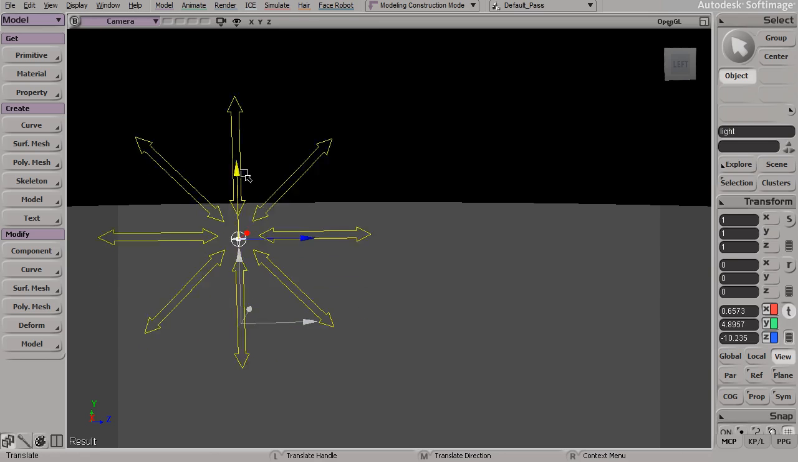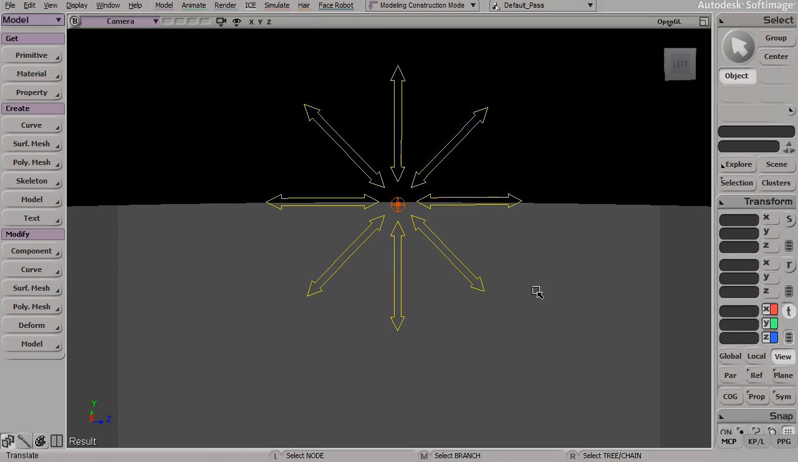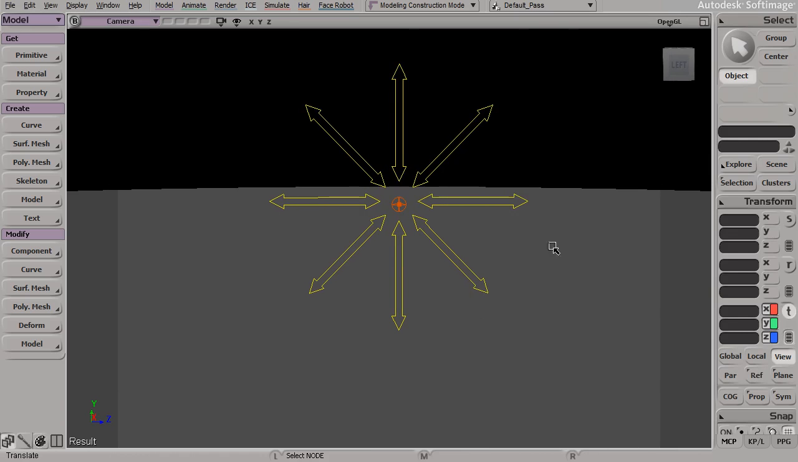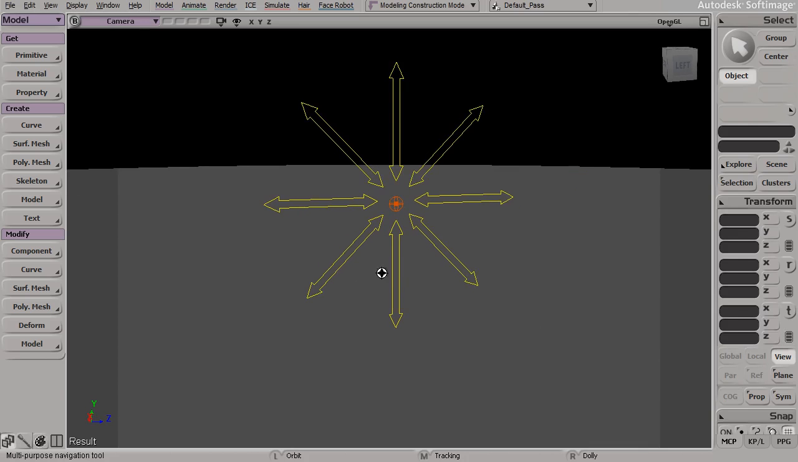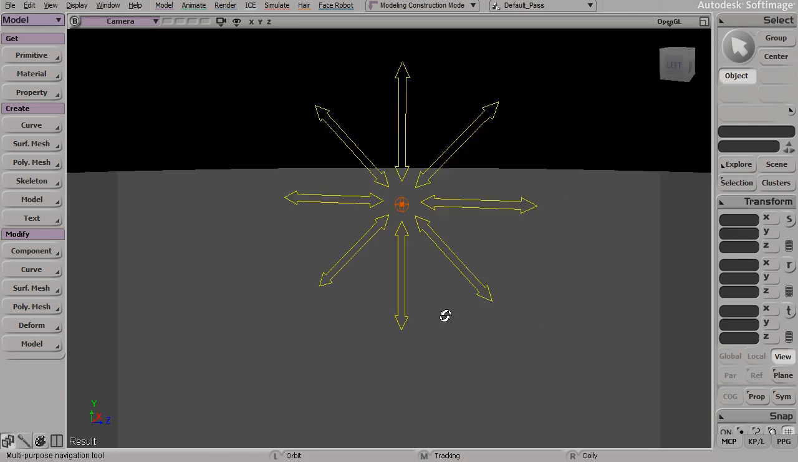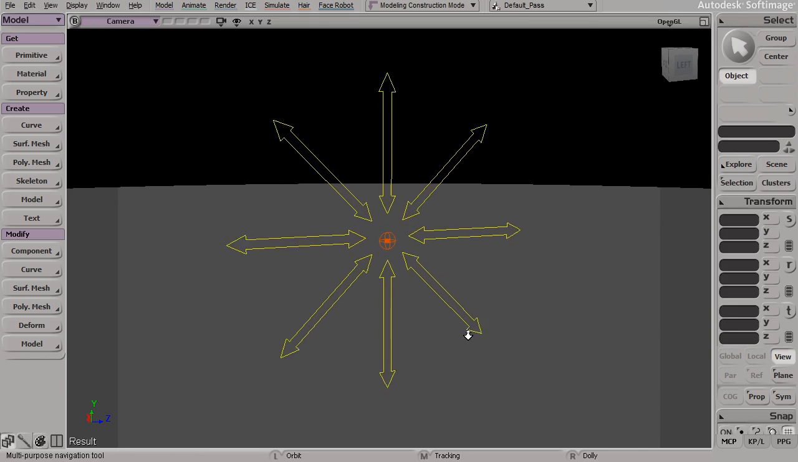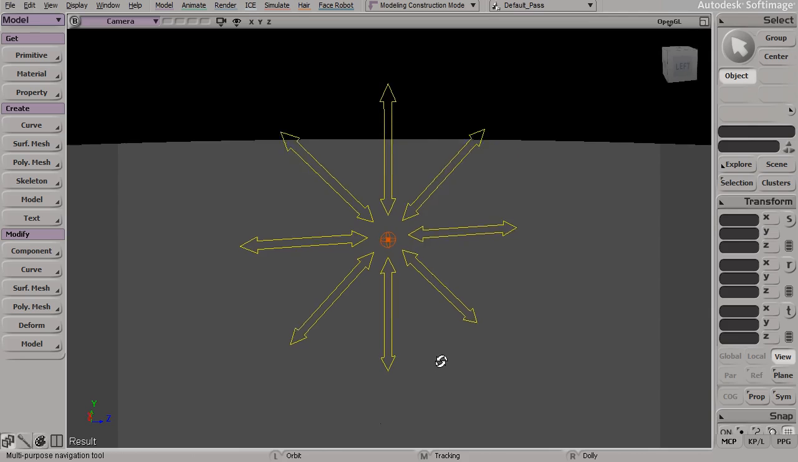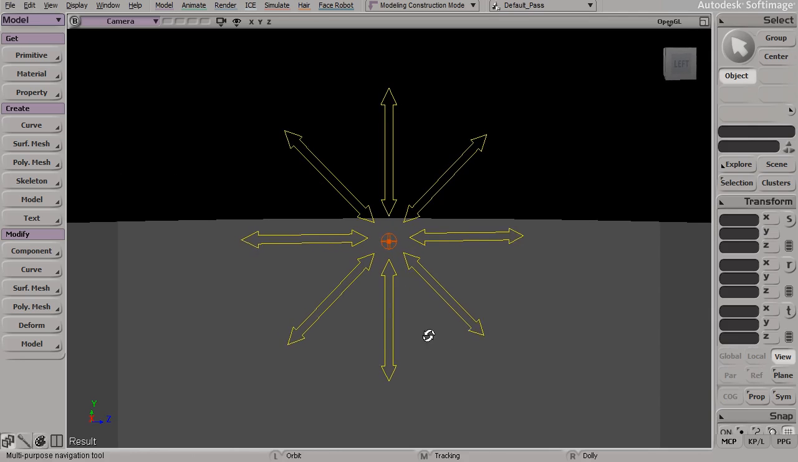So this flat light is really meant to simulate soft, maybe indirect or secondary illumination, lighting that would normally be coming from all different directions and lighting your model from all different angles. Again, this is one of the newer light types in Softimage, so depending on which version you have, you may or may not have access to this particular light type.